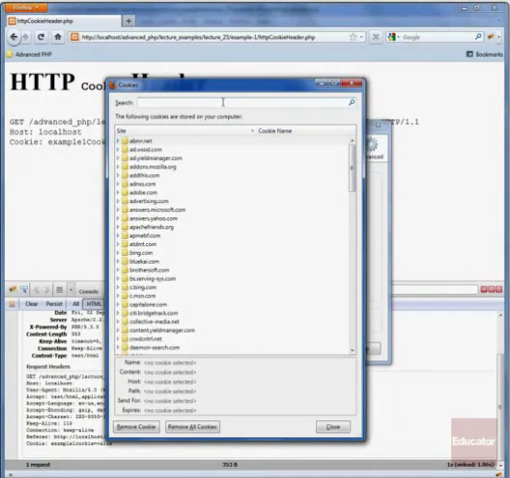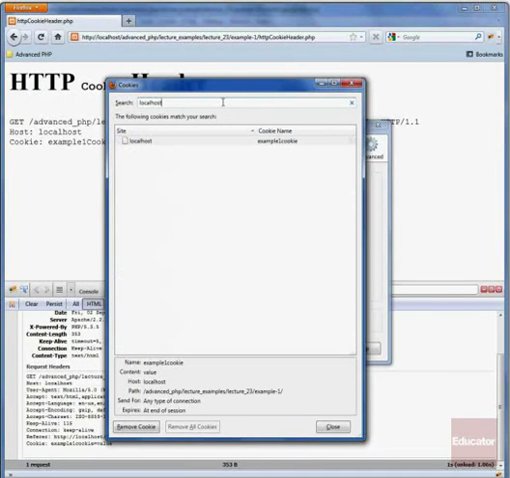So for example, if we search for our localhost, we can see that we have one cookie. The name of the cookie is example1 cookie. Its content, or the value of the cookie, is value, which is what we had set. So this shows you information about the particular cookie.